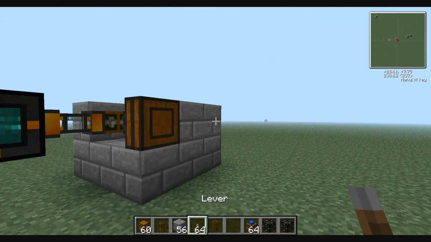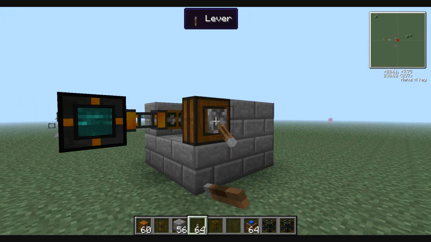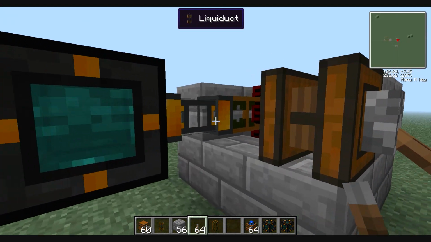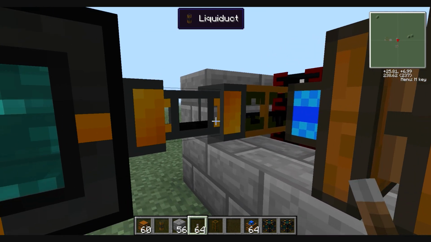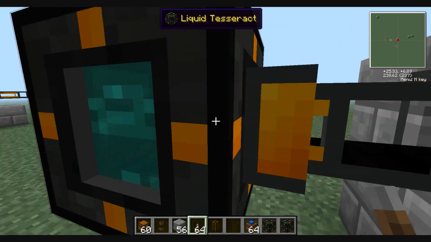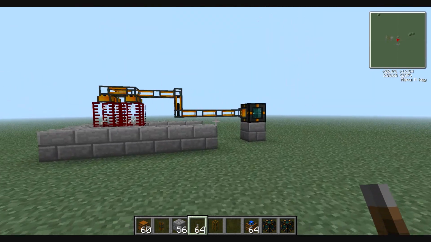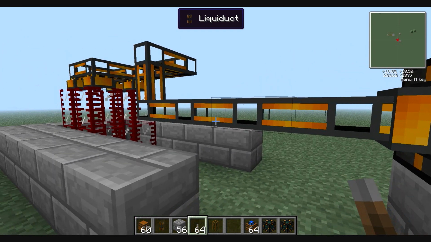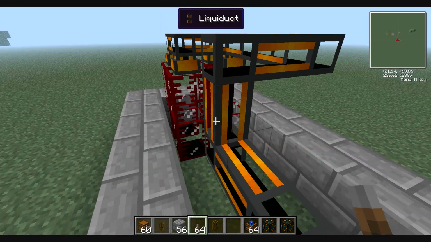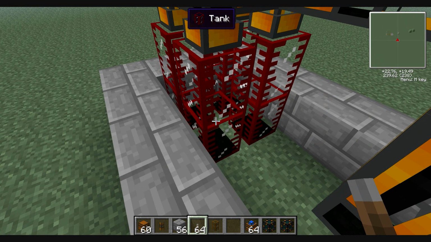So now, let's just get our lever on here, flip the switch, and then in a moment, you should start to see some oil filling into here. And as you can see, now it's coming into this. And if we come over here, where the liquid duct is, now you can see oil coming in here, and now it's filling up our tanks over here.